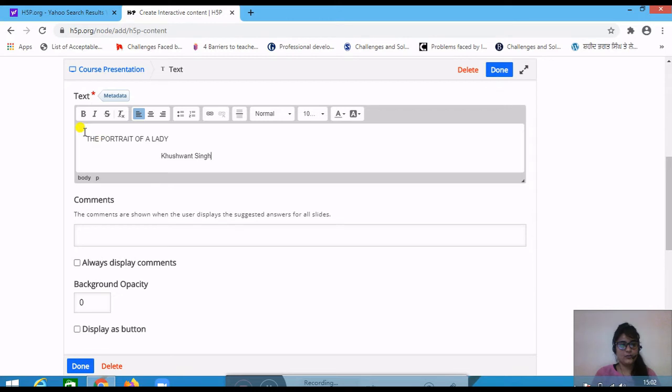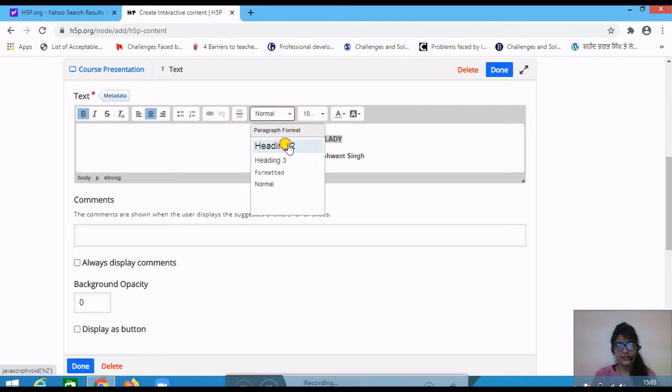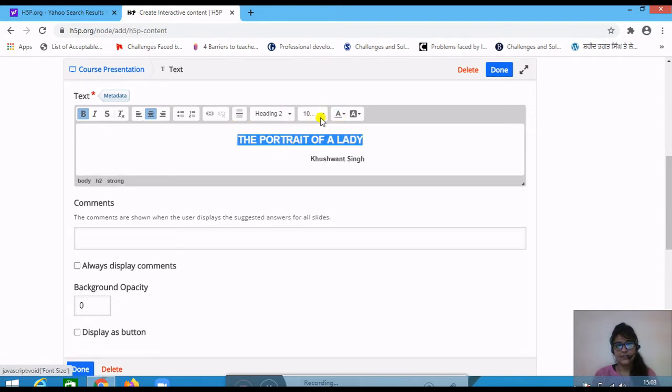Now I just want to make this text bold, or if you want to make it italic you can, but we will go by bold. And I want it in the center as well. My size would be a heading size. Now I want to increase its size, okay, it would go by the default size only.